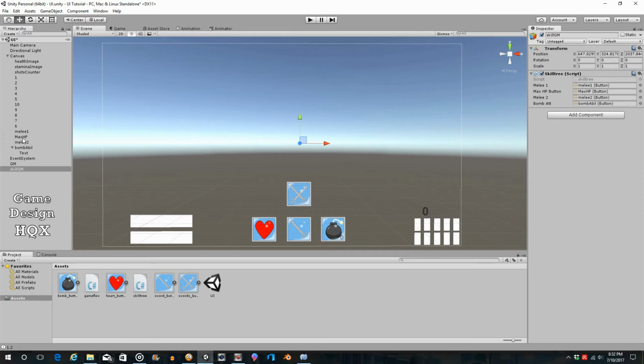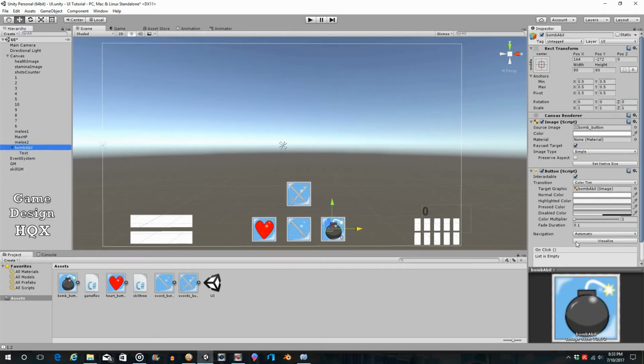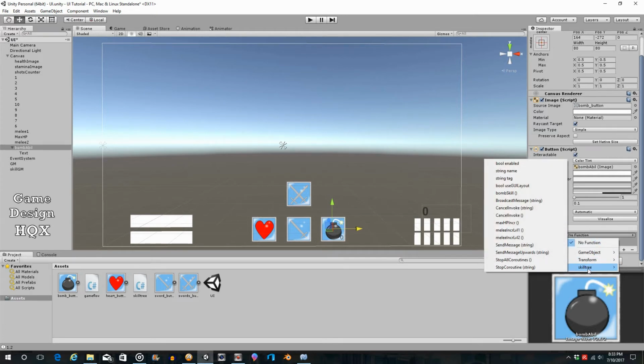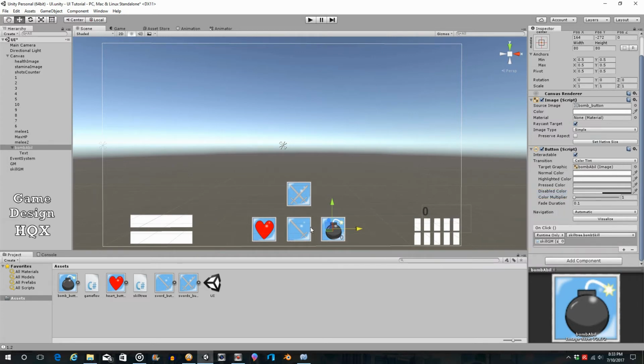So we go to that bomb ability button. We come down here to click. We add. And we'll just drag and drop skill GM. Functions become available. The function is defined within the skill tree script. And bomb skill right there. So that should make this clickable now.